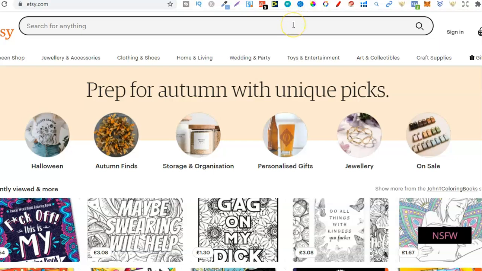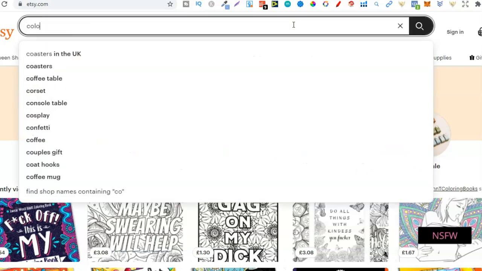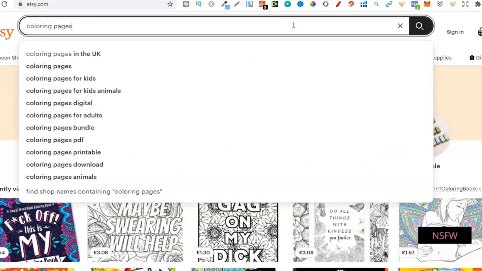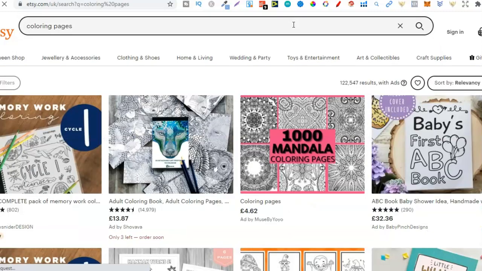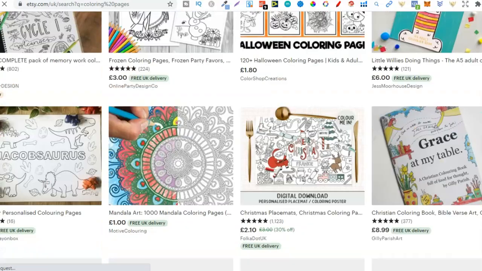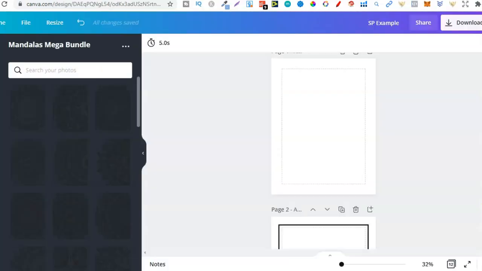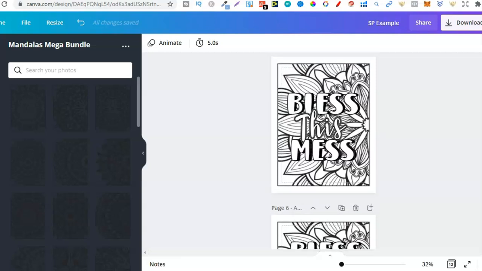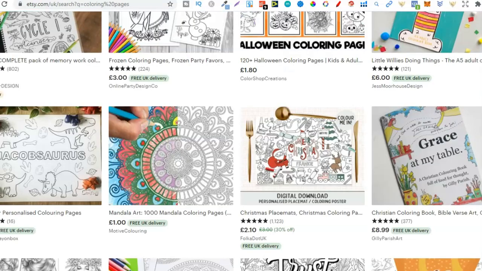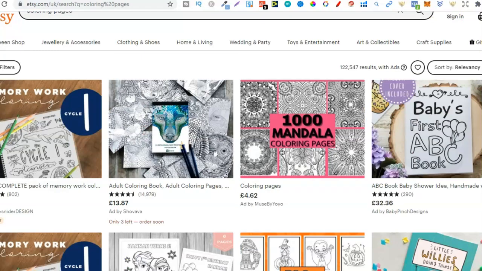Now, if we go to here to the search bar, we can do colouring pages, and then we can click enter, and then you can go through Etsy and have a look at all the different colouring pages that are actually selling. And again, once you've created some really good quality colouring pages here within Canva, you can download them and sell them over on Etsy here as digital downloads.